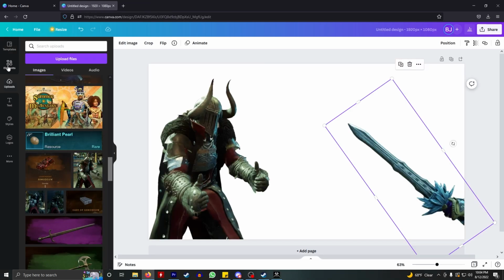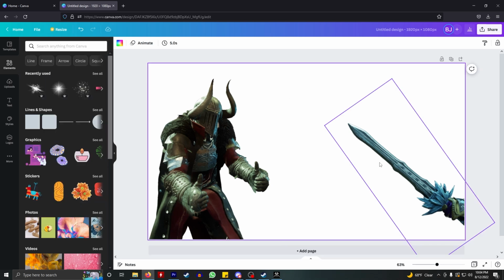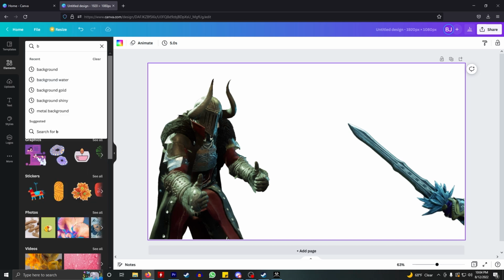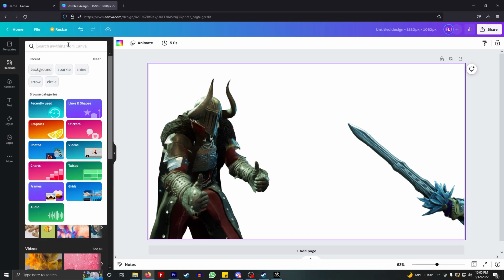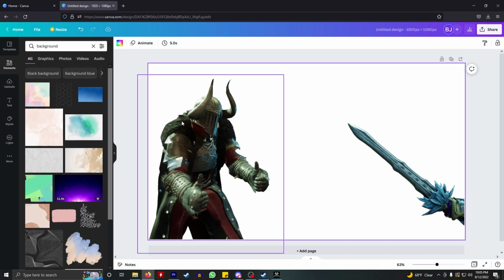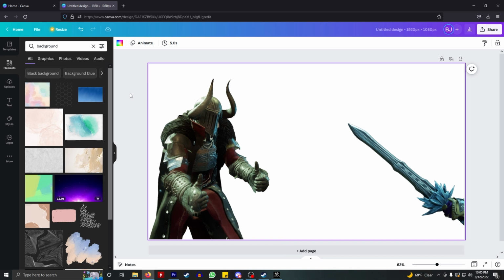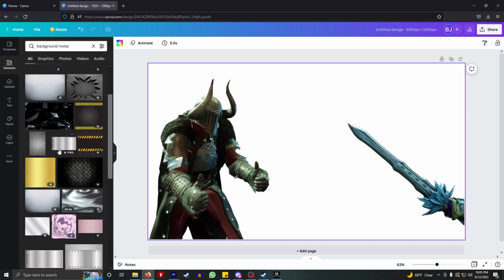So I'm going to go to elements and choose a background, and we want to use something that doesn't interfere with our ability to see these elements. So we want to go with a background that looks good. And this is a lot of trial and error. I'm sure there's tons of different ways to do this, but what I do is I just type in background. And since we're doing a crafting one, maybe we want something that has the look of construction, so we can do a metal background. I think it might look cool.